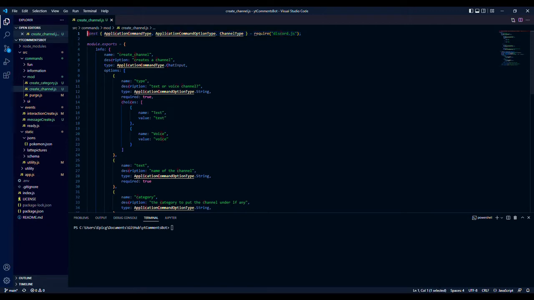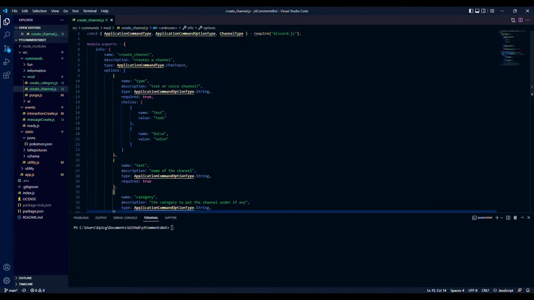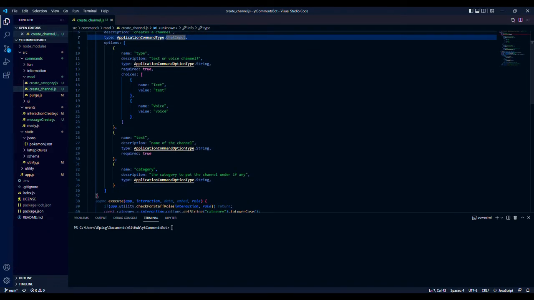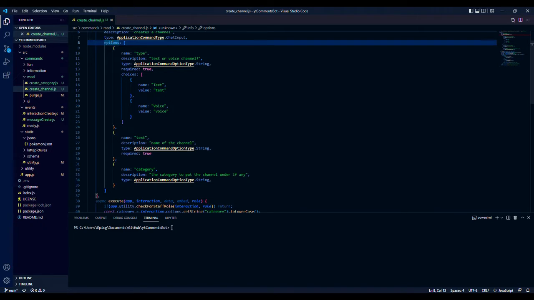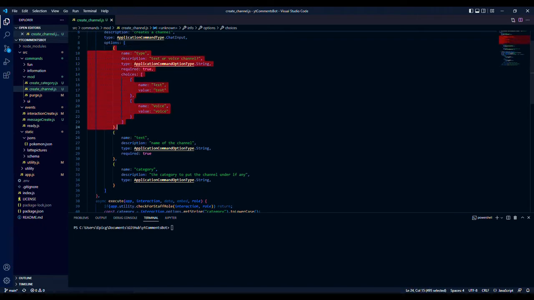So you'll need to use this again. You'll need this, and you should have at least some of this already. Mainly this. Already done. Create channel equals the file name, your description, chat input, and yeah. So in the options, this is where we need to identify the type of channel. We want to create a text or a voice channel.